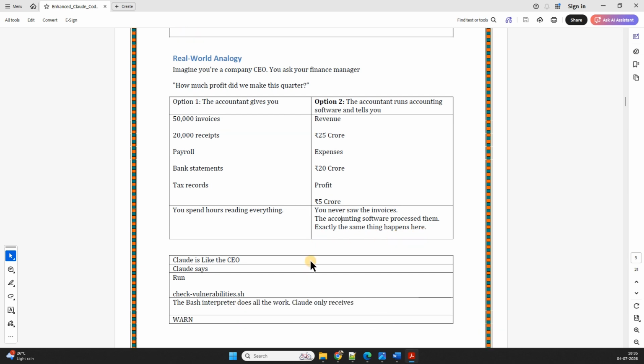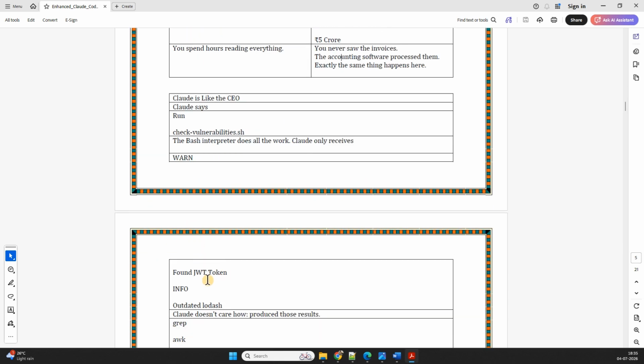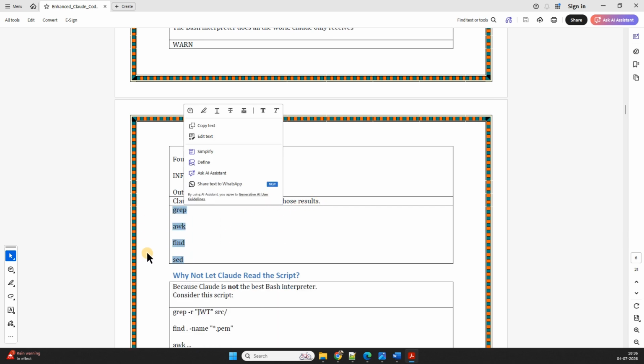Exactly the same thing happens here. Claude is like the CEO. Claude says run check-vulnerability.sh. The bash interpreter does all the work. Claude only receives the result: found JWT token, found outdated lodash. So Claude doesn't care how the result was produced, whether grep, awk, find, or sed was used.